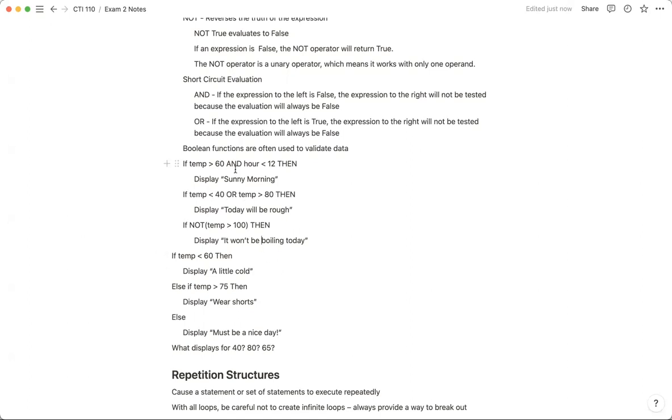Okay, yep, so this will only print if the hour is less than 12, which means it's before noon, and temperature is greater than 60, it'll print sunny morning. So temperature is less than 40, so this will evaluate for either 25 degrees or higher than 80. But for this, both of these conditions need to be true, whereas for this, only one. So if the temperature is 25, it'll go in here. Or if the temperature is 100, it'll go in here.